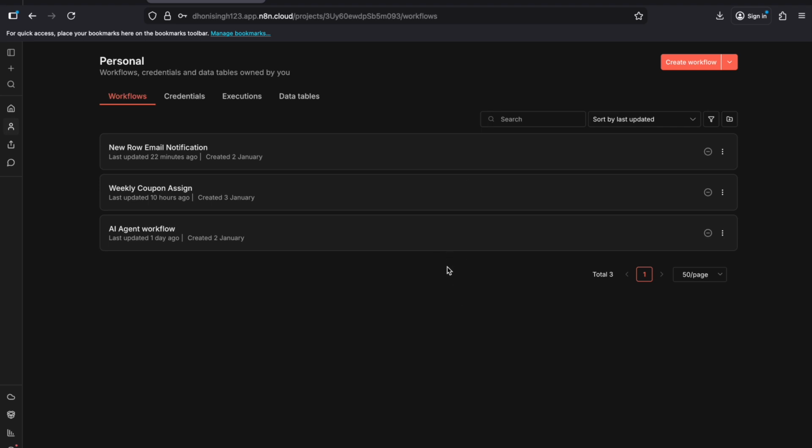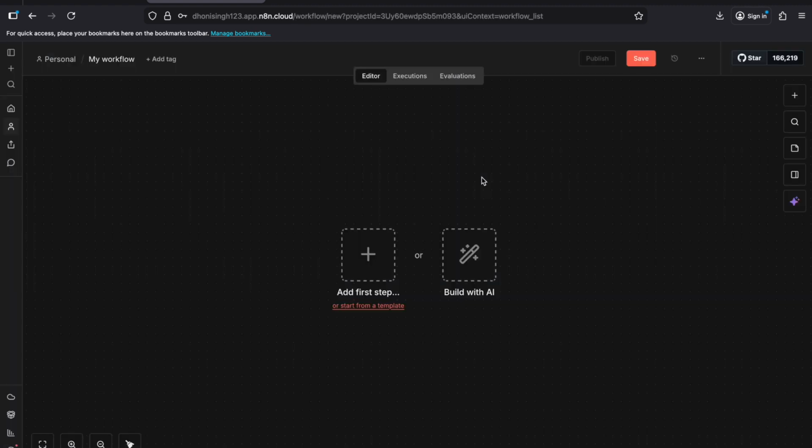Now, I want to explain an important word: workflow. A workflow in n8n is simply a set of steps that run automatically. It is like a recipe. First, this happens, then that happens, then something else happens. That full recipe is called a workflow.